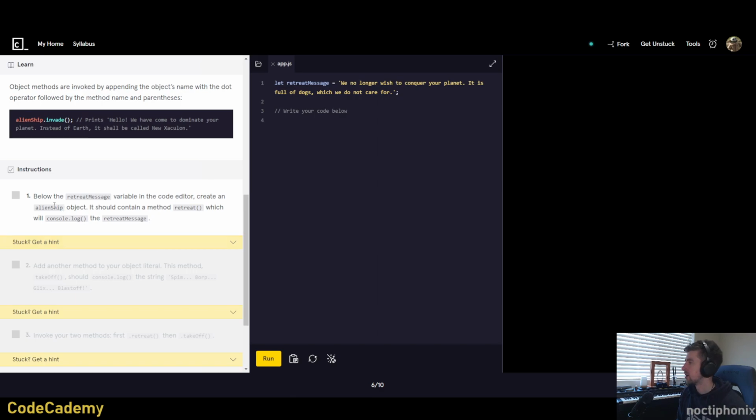All right, so below retreat message variable in the code editor, create an alien ship object. It should contain a method retreat, which will console log the retreat message. So we have a variable of the retreat message. We no longer wish to conquer your planet. It is full of dogs, which we do not care for. That's great. All right, so alien ship object. Let alien ship.